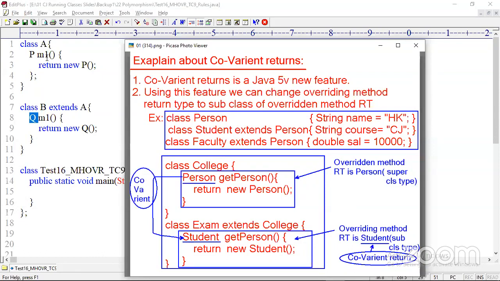Just for testing purposes, I'm writing class Exam extends College. Don't ask how an exam is a college; don't worry too much about relations, just concentrate on the concept. Into the exam, only a student is allowed to come. In class Exam, I want to override getPerson to allow only a student, so I change the return type to Student and change the returned object to Student.